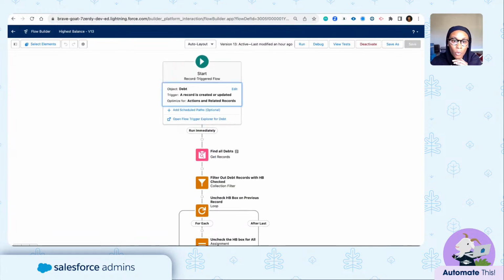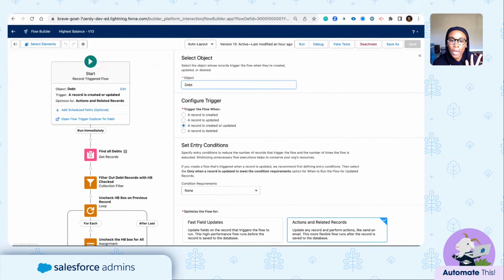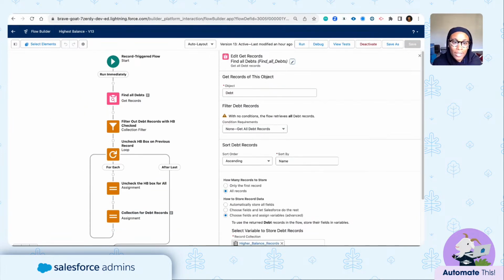So we're starting the flow with a record. It must be triggered by a record change. And if we were to go into this start, it's whenever the record is created or updated. So we just updated that debt record, and the flow is going to run. But if I were to create a new debt record where the balance was 6,300, I would want the flow to run as well. And then after we've started it, we want to find all of our debt records.